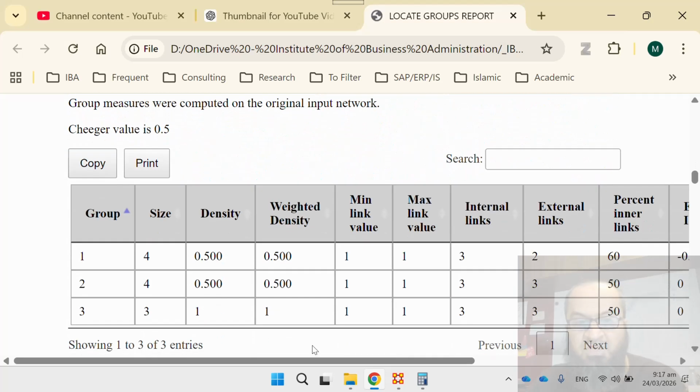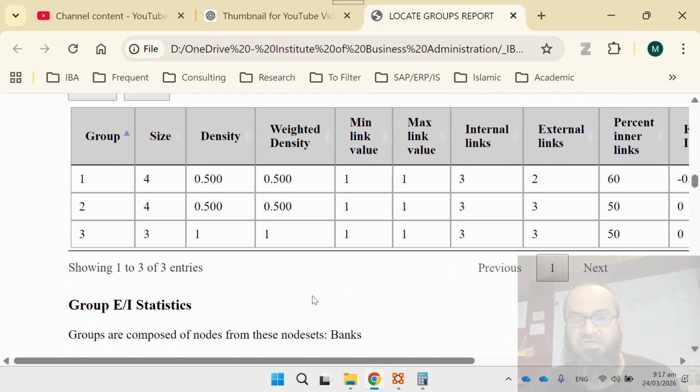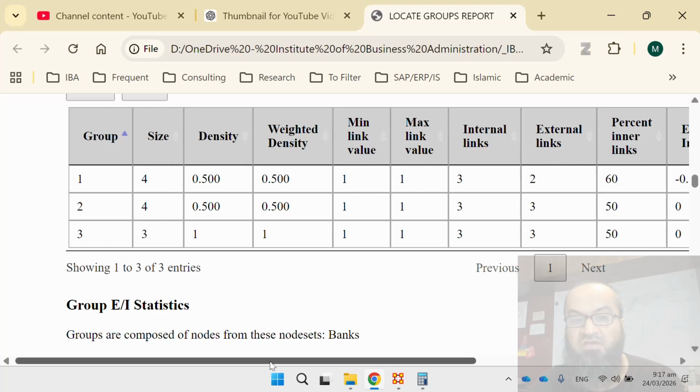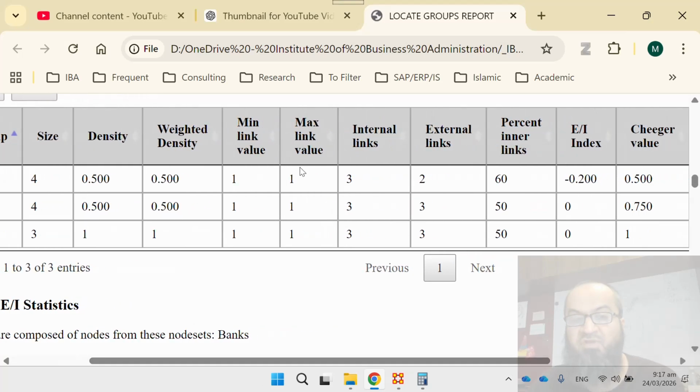And now this is the main table of interest. Group 1 has size 4, density 0.5, weighted density 0.5 because there are no weights. Group 2 density 0.5, group 3 density 1, and the link values are minimum and maximum 1 because it's a binary network. Internal links 2, external links, internal links 3, external links 2. So we can work out the pseudo index, which is the internal links minus external links over total links.